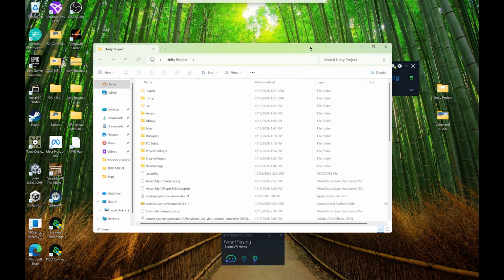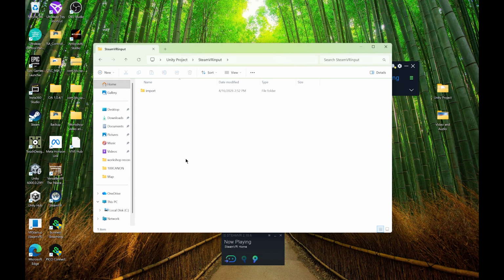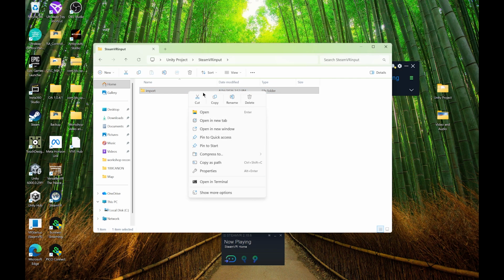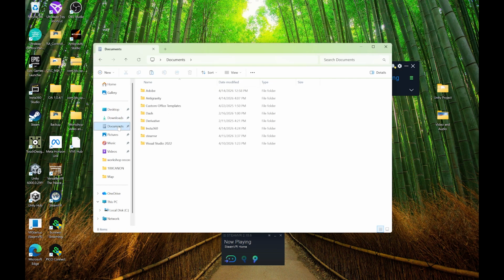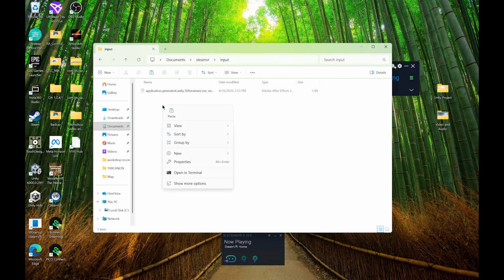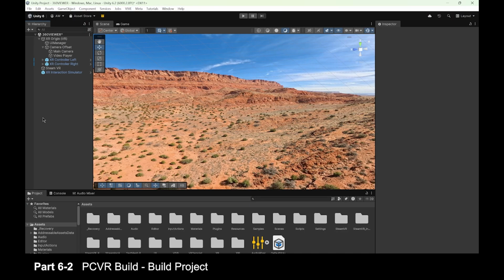Now open your Unity project folder. Find the subfolder called SteamVR Input. Inside, you'll find the Import folder. This is our pre-mapped controller bindings for the app. Copy the folder, navigate to Documents, SteamVR, Inputs, and paste the Import folder inside the Inputs folder. Go back to your Unity editor.